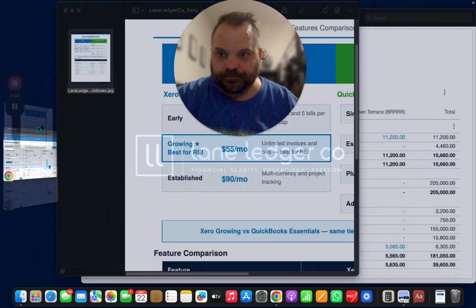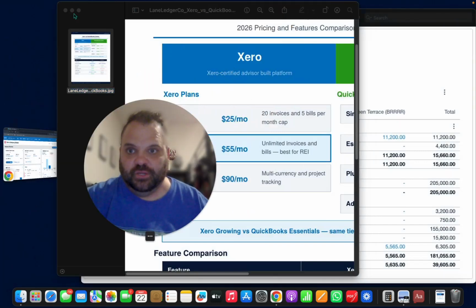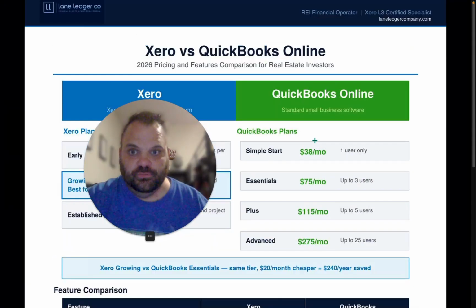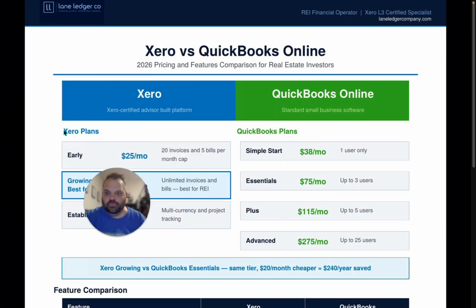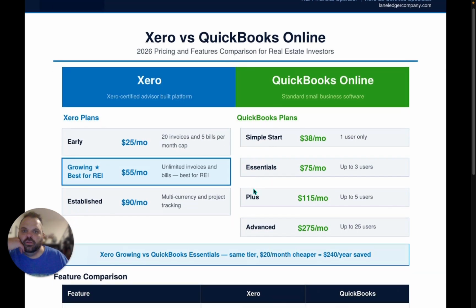So the first thing I want to do is go over the pricing because that's what it comes down to, dollars and cents. And we want to make sure that we're making educated decisions. So let me go ahead and minimize myself a little bit. Okay. So you can see a quick comparison chart between the two.